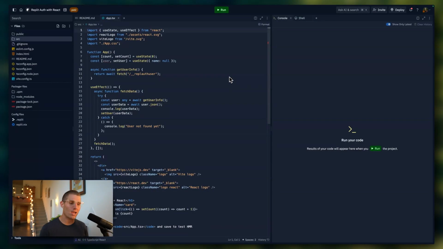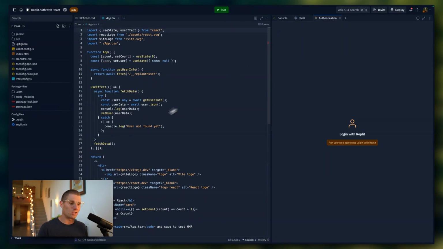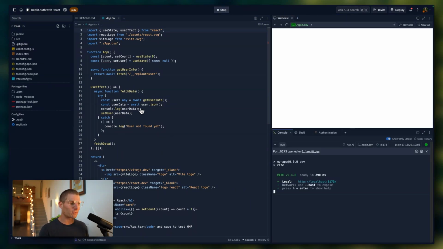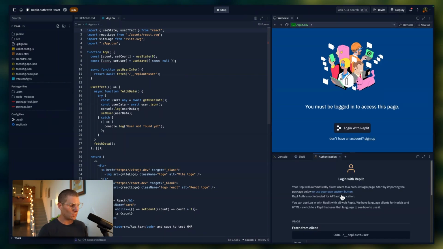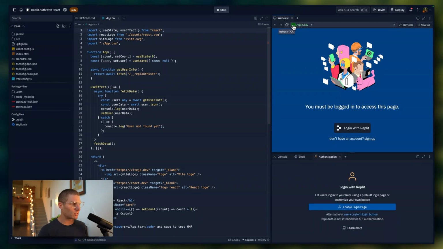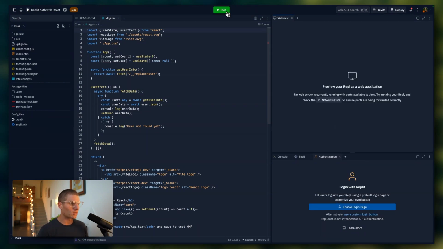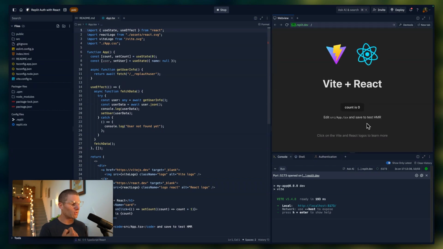So let's take a look at what we have here. This application is actually the default create Vite app, and Vite is just a development framework for React. But it's the default Vite app, and the only change I've made is adding Replit authentication. If we disable this, we should be able to see. I'll stop and rerun. So if we disable authentication, you can see the default app is just a counter.